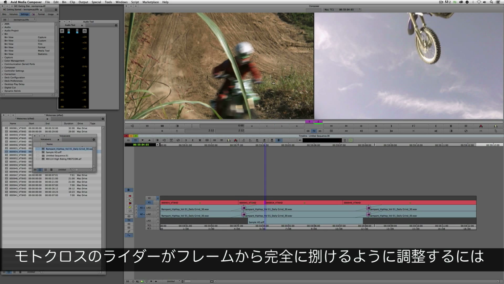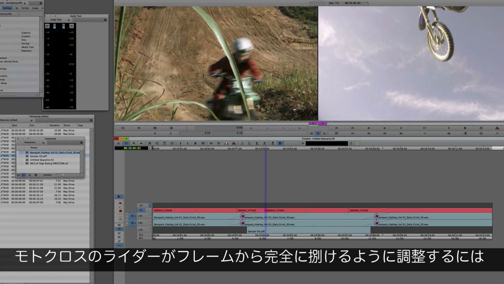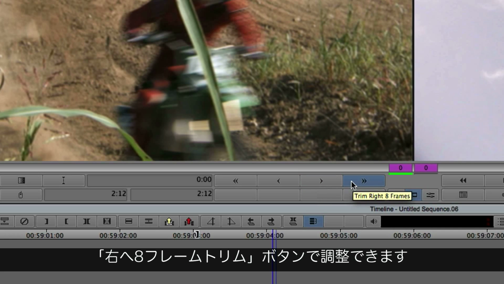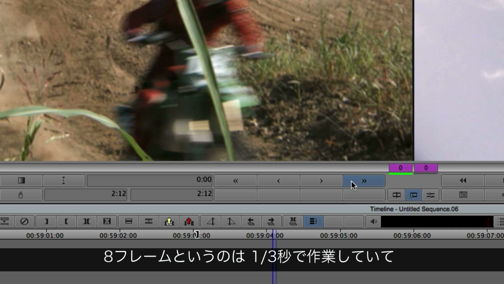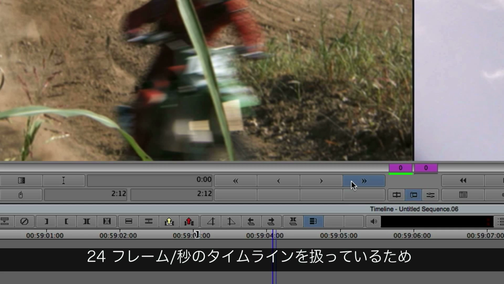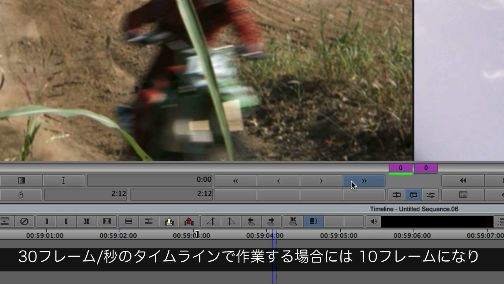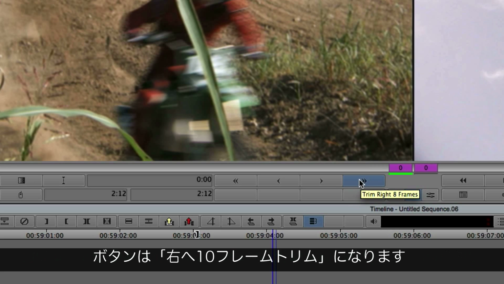Now, if I wanted to adjust this so that my motocross guy leaves the frame completely, there's a couple ways I can do it. I can simply come down and adjust the trim right by 1 frame or by 8 frames. Now what's important to keep in mind is that the reason it's 8 frames is we're actually working in thirds of a second. Because we're dealing with a 24 frame per second timeline, that's why it's 8 frames. If you're working in 30 frames per second, this would be an adjustment of 10 frames. So this would be trim right 10 frames.